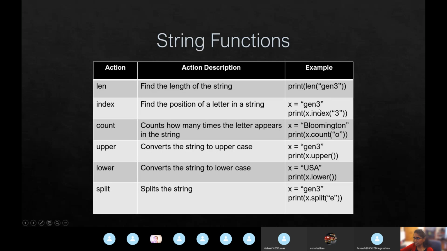Then index. So when you're sending these characters, how many letters are here? 4 letters are there, right? 1, 2, 3, 4. Python actually remembers each of these, it gives an index. So the first one is the 0th character, the second one is the first character, the third one is the second character, and the fourth is the third character. So that's the index. When you say index of a particular letter, it will print at what position it is. So this is a 4 character one, and if we say print x dot index 3, it will say which position 3 is present here.